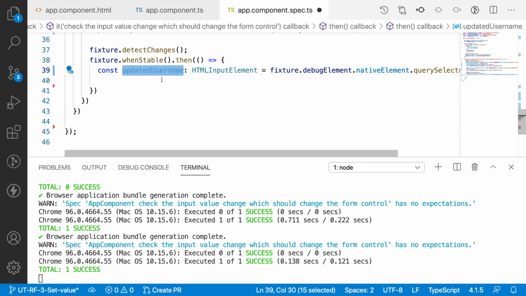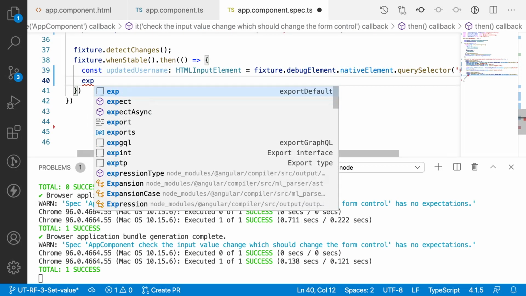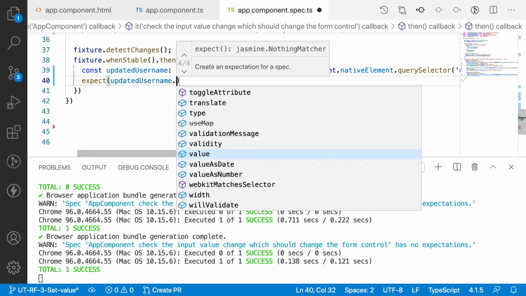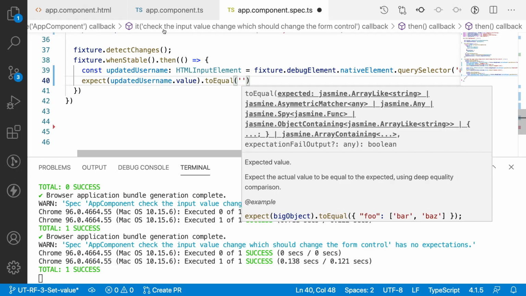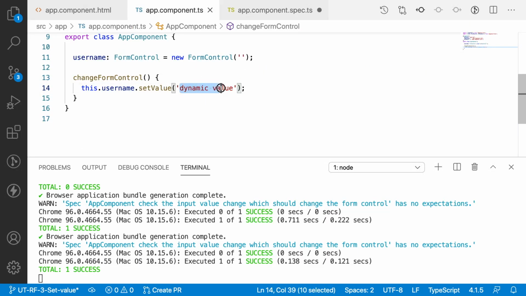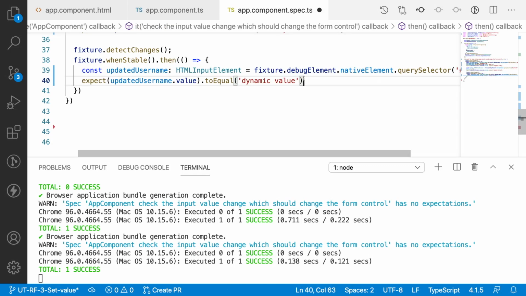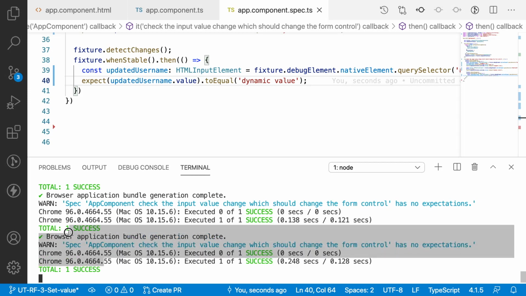Now what I can do is I can expect updated username dot value should be equal to my dynamic value. What is my dynamic value? This is my dynamic value which was set whenever I click that button. Let me paste here and give semicolon. Save this. So it has been successfully passed.